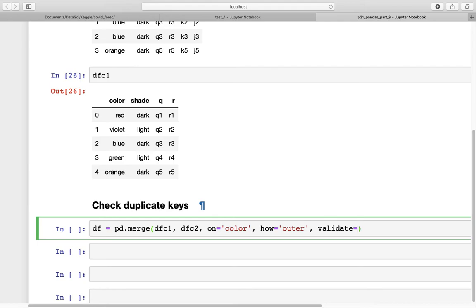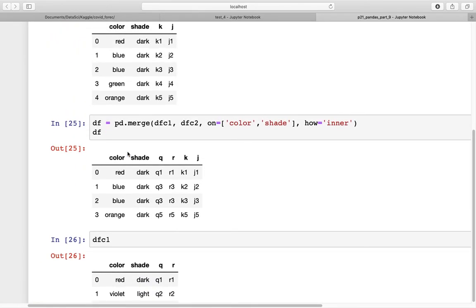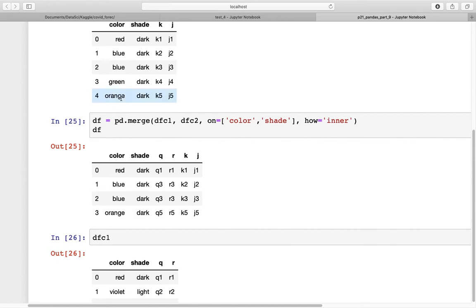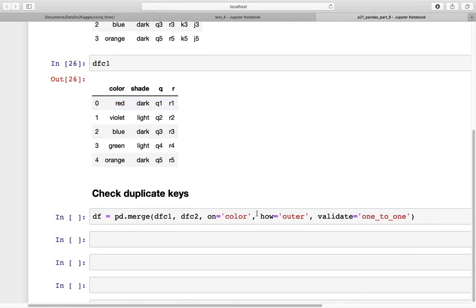What validate does is check whether the joins match the particular requested type. So if we say 1 to 1, it means that it has to be 1:1. So there cannot be the same key appearing twice in either of those two tables, DFC1 or DFC2. So we already expect this code to fail because we know that the key blue appears twice in the right table, which is DFC2.